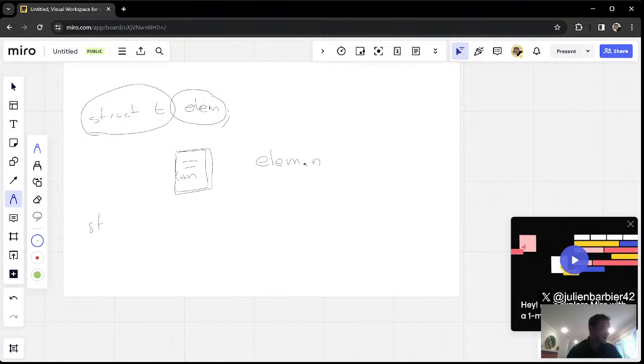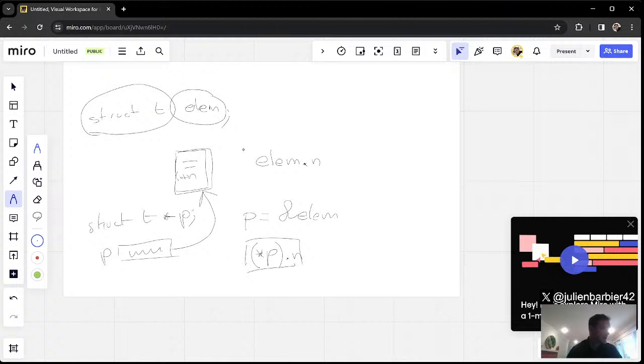Now, if you have struct t, a pointer p that points to an lm, and then you say p equals, in this case, the address of lm. Okay, so p is a pointer. p is just a memory address, and this memory address is the memory address of this element. Now, in order to access this, the same way you would do for an integer, for instance, you need to dereference it. I dereference p, and now this is the same as element, and I can do this dot n. And this is the same as this in this case.